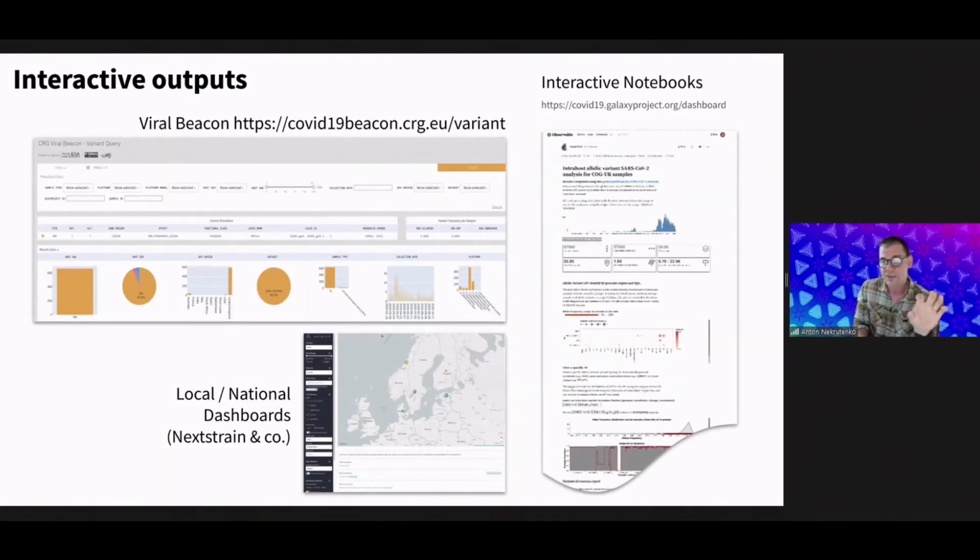And we distribute this data in three primary ways. We are partnering with Viral Beacon in Barcelona, and we also use the FTP site at Viral Beacon to distribute all the raw data, which I just talked to you about, the read-level data and all the variant calls. So if we want to go back and examine this, that can be done.